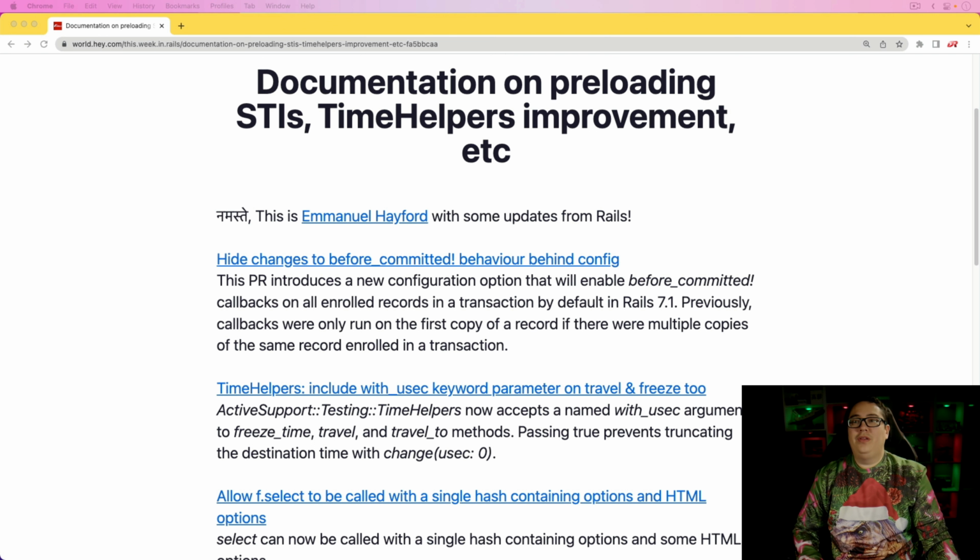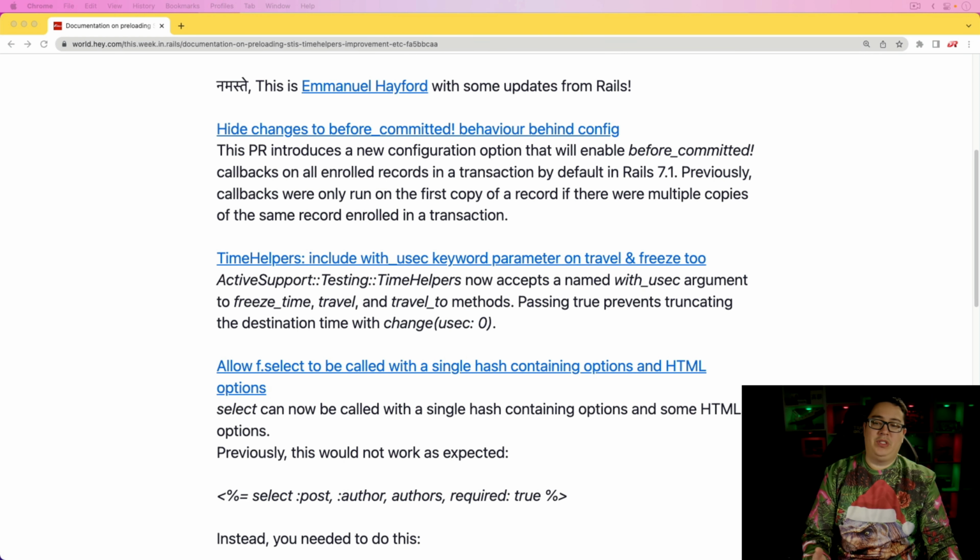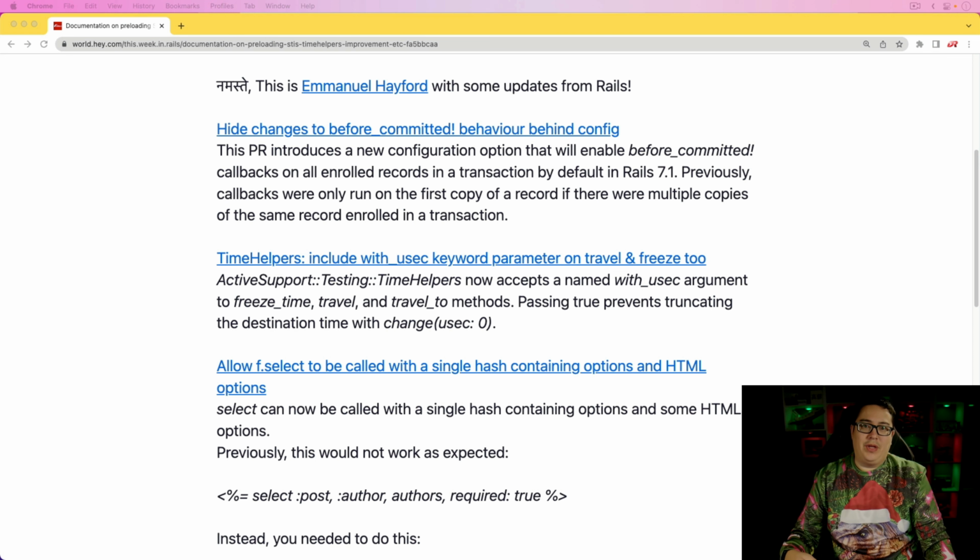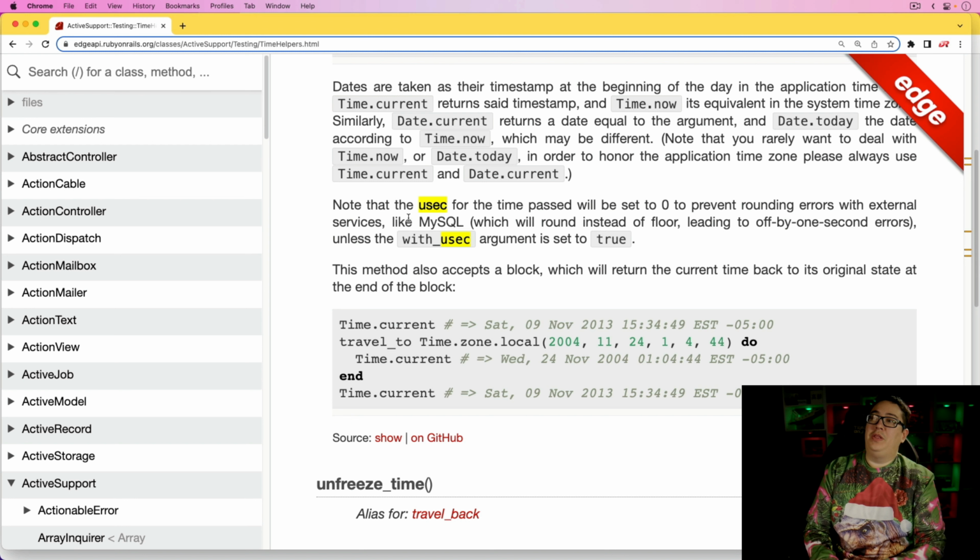And the next one, TimeHelpers include with a usec keyword parameter on travel and freeze too. So if you're doing a lot of testing around time zones, and if you have flaky tests around time, then this one may help you stabilize your tests a bit. Because we can look at this note, for the time passed, usec will be set to 0, or this would be the destination time, to prevent rounding errors with external services like MySQL.